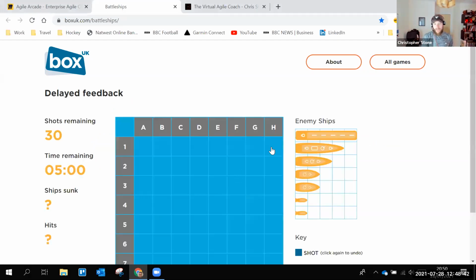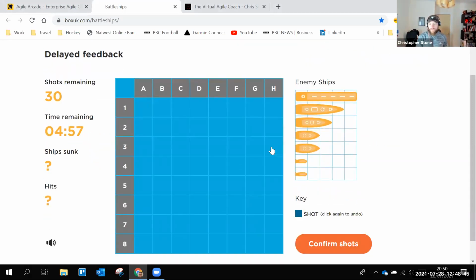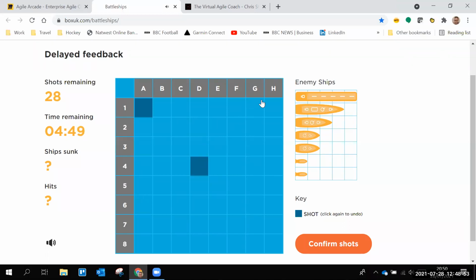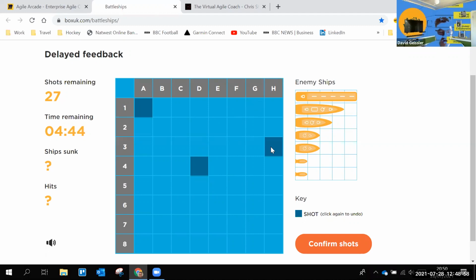So the game is starting. Call out some references. We'll take turns, so everyone gets a go. A1. D4. Right, I had A1, D4. H3. F4. You may as well draw a smiley face.